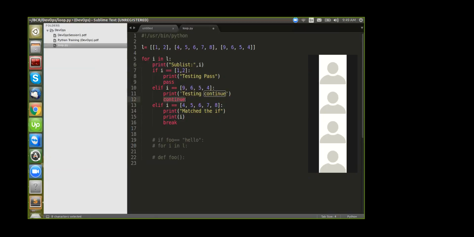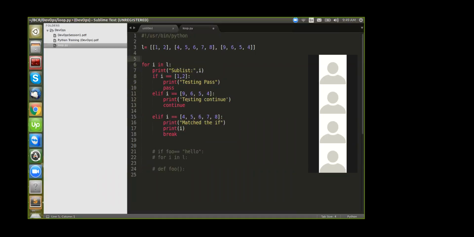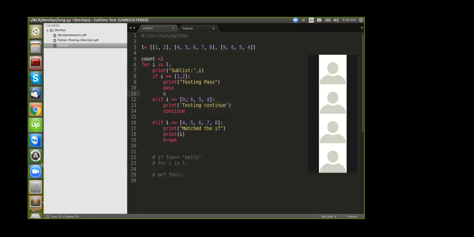If I'm here, say the moment I type continue, the next code, whatever you write, say let's give a good example here. Say count equal to 1, okay? I say count equal to 1, and here I do count equal to count plus 1. I'm incrementing the count, inside the if statement. And I'm doing the same thing here, count equal to count plus 1. And I'm doing a print also, hello. Okay. Let's remove the break statement, otherwise it will never execute that code.